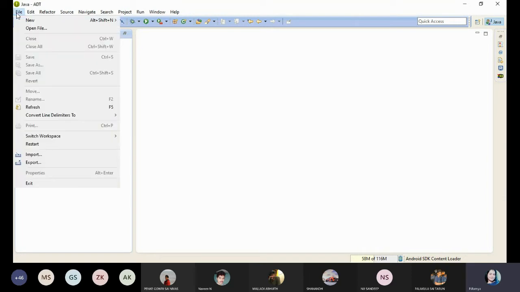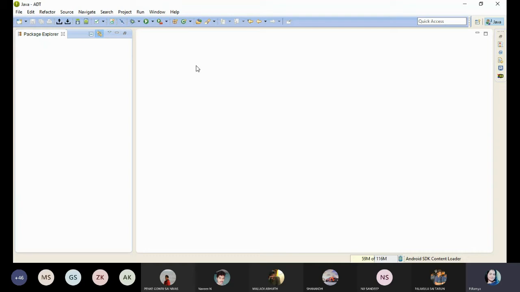Now I'm trying to create a new Android application. If you want to create anything within the Eclipse platform, firstly you can go with the File menu. Like a normal application, it's just like an IDE. Eclipse is just like an IDE. Apart from Eclipse, we have IntelliJ, NetBeans, different types of IDEs.